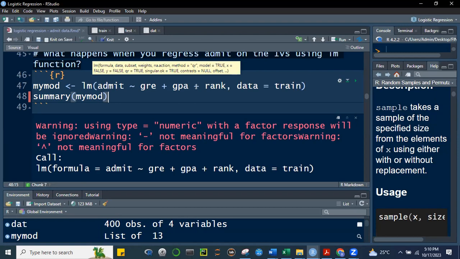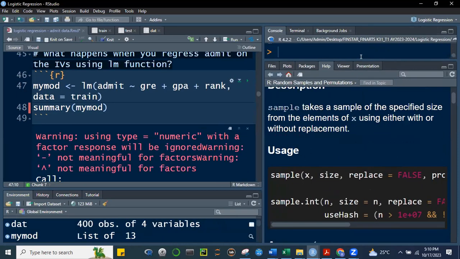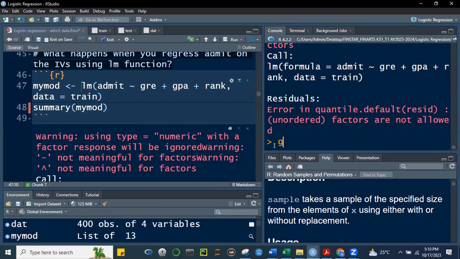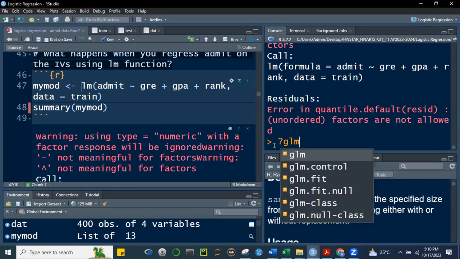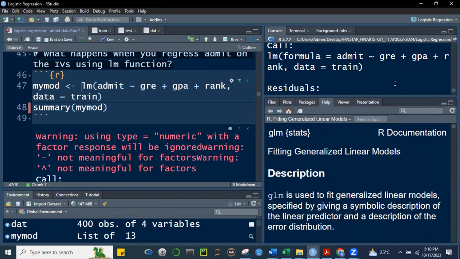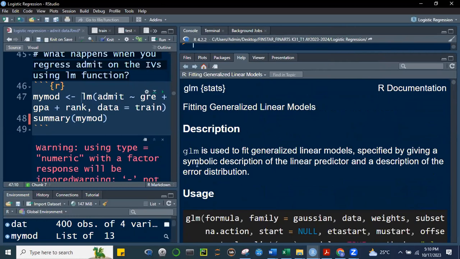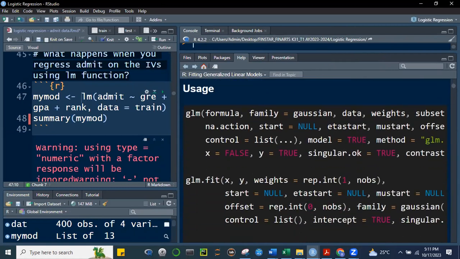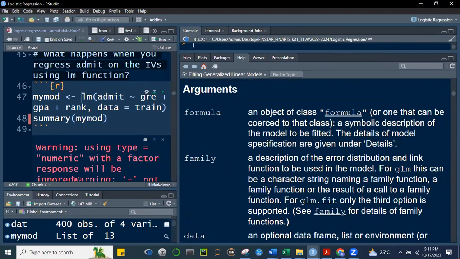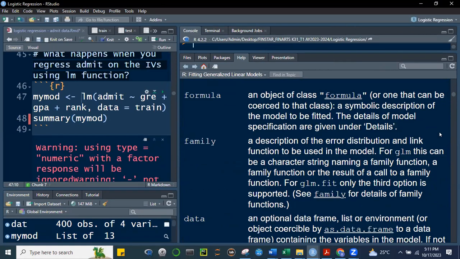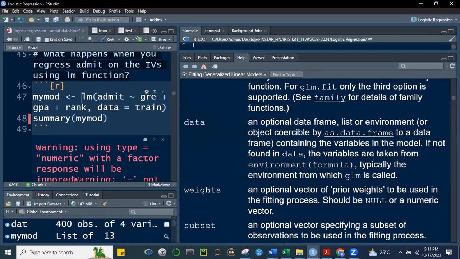Okay, so there is another way to do this, and we're going to use what we call the GLM, the generalized linear model. So sige, tingnan mo natin, class, kung ano yung ginagawa ng GLM. Question mark, GLM. All right, so this is from the stats package. Fitting generalized linear models. GLM is used to fit generalized linear models specified by giving a symbolic description of the linear predictor and the description of the error distribution. So iba't ibang klaseng GLM, no? So this is the generic syntax. And then dito, class, meron tayong mga details about it.